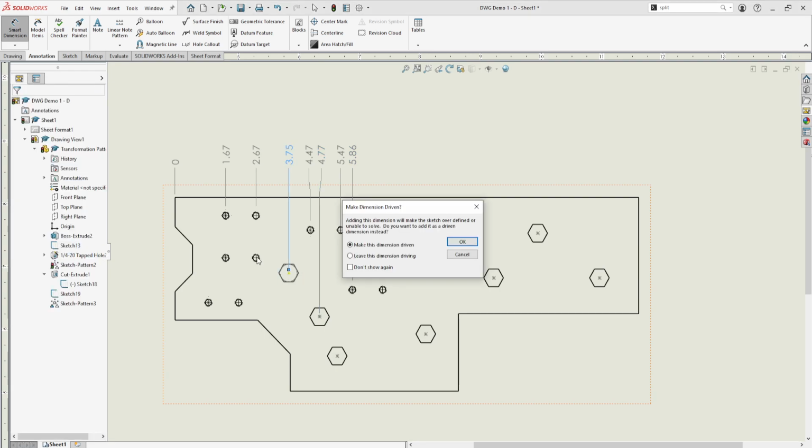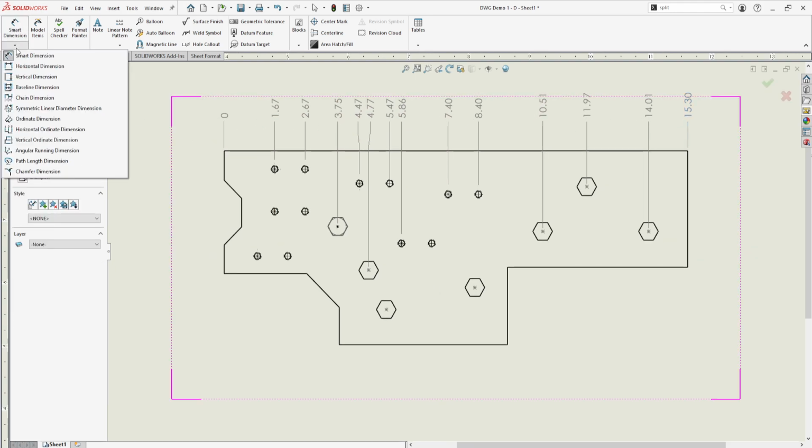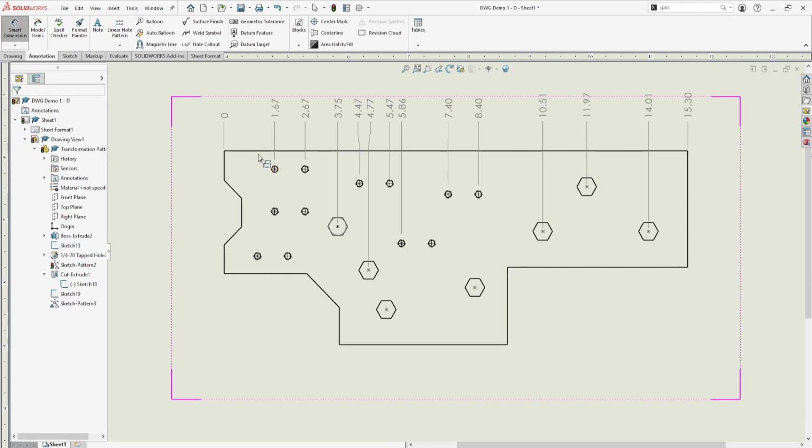So we just go and click all of our features that we want to dimension, and we can see that we have just a grid of numbers. And if you have a lot of holes, instead of having dimension lines everywhere, this can really clean up your drawing. And then we could select vertical ordinate dimensioning.